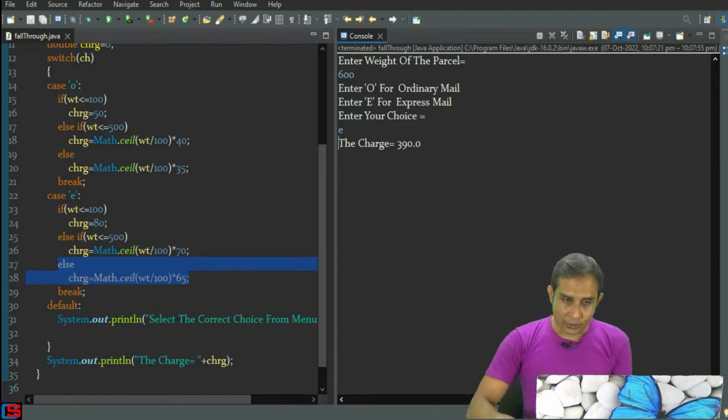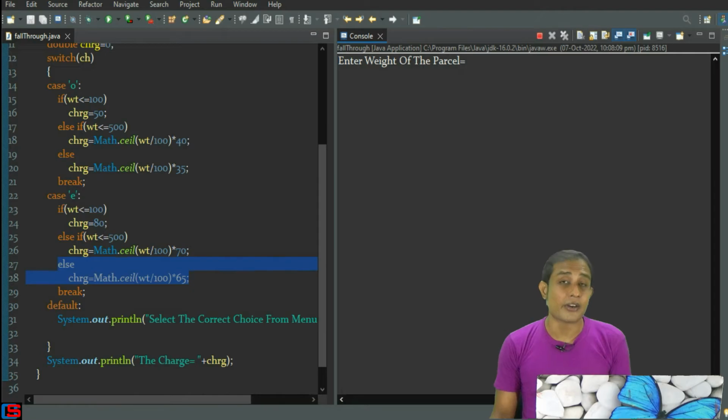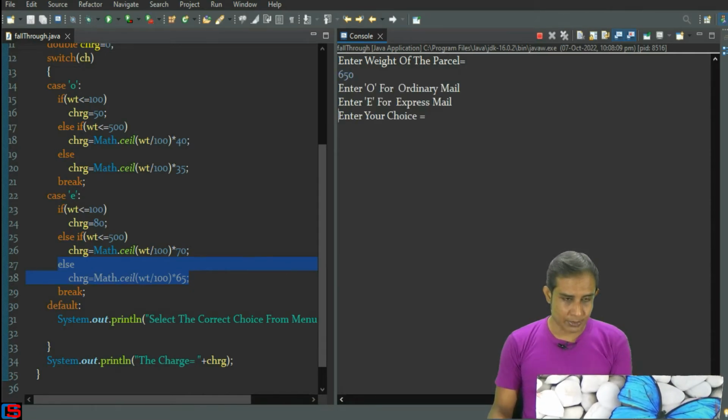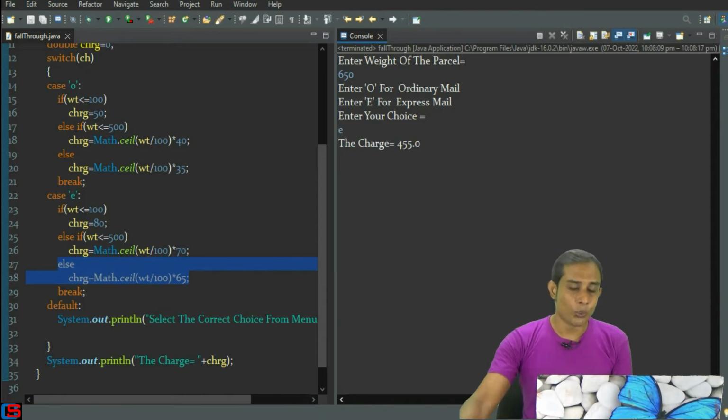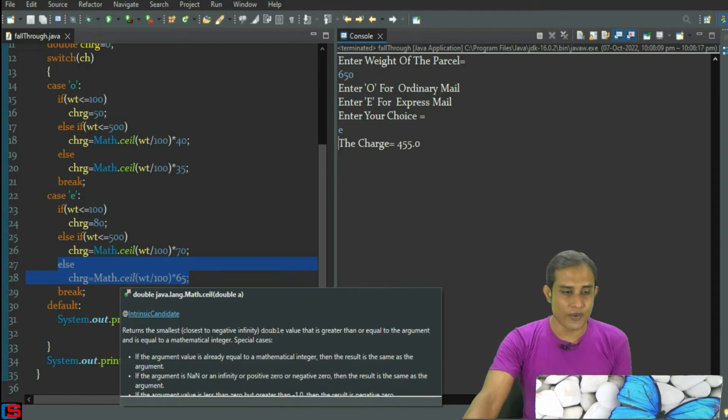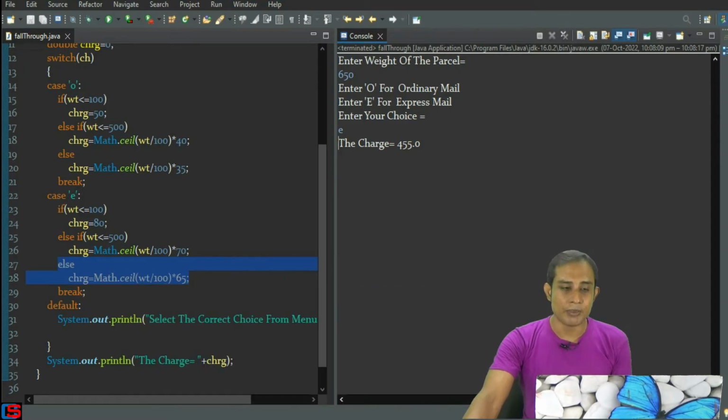Now if I calculate the same thing but enter the weight 650 for express mail, what is the output? Rupees 455. So 650 is divided by 100, it becomes 6.5, and using the mathematical ceil function it becomes 7. So 7 into 65 becomes rupees 455. In this way, using the mathematical ceil function, you can easily solve this calculation.